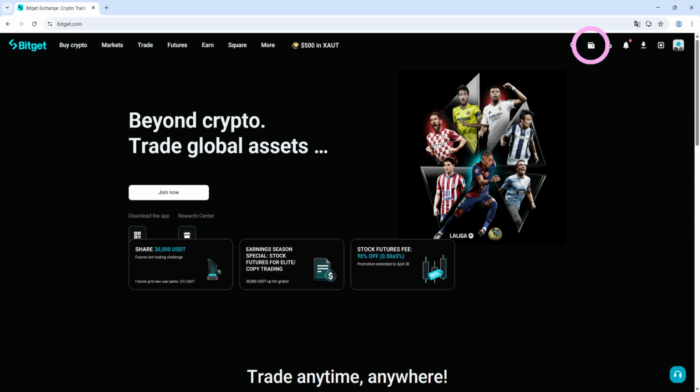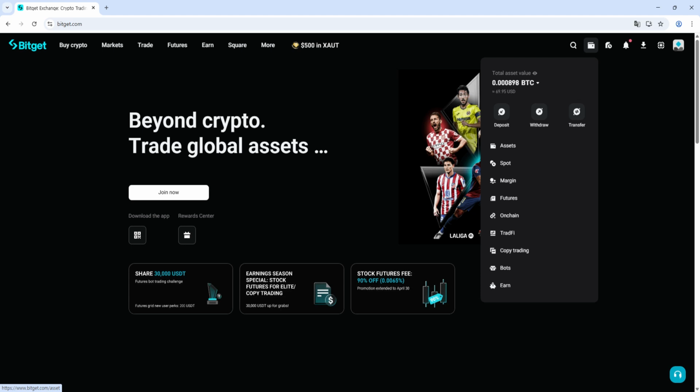First, move your cursor to the wallet icon at the top right corner of the screen. You will notice different types of wallets displayed. Among these, Spot Wallet is used for deposits, withdrawals, and spot trading. On the other hand, Futures Wallet is specifically used for futures trading. To proceed with the deposit, select the Spot Wallet.